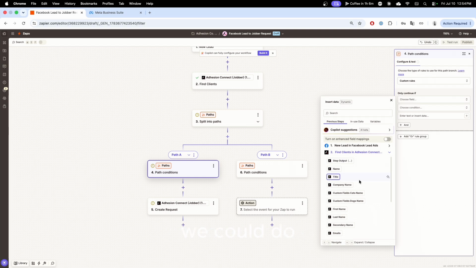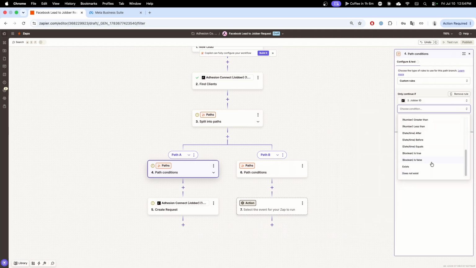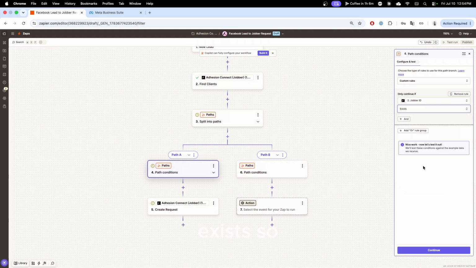well, yeah, we could do this. We could do Jobber ID exists. So this would be the path that we would follow here if the client is found in step 2 here. And yeah, so path A, client found. Path B will be client not found. And so here, client found.